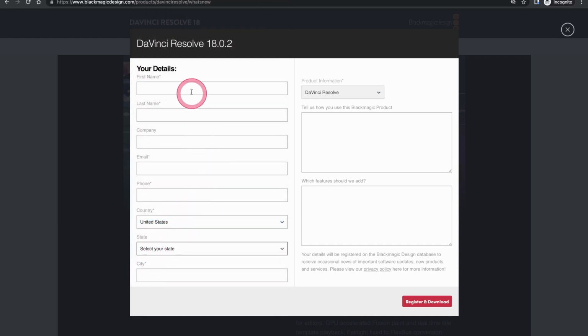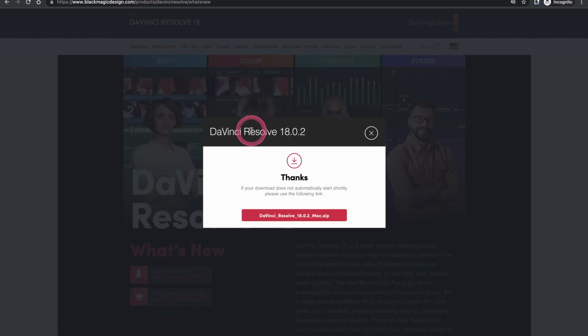And then the city. Once you filled in this information, the information on the right is optional. You really don't need to enter it. As you finish entering this information, just hit register and download. Once you hit register and download, it's going to come to this window where you have an option to download. It's going to start downloading automatically, but you have an option of also clicking on the link to download.